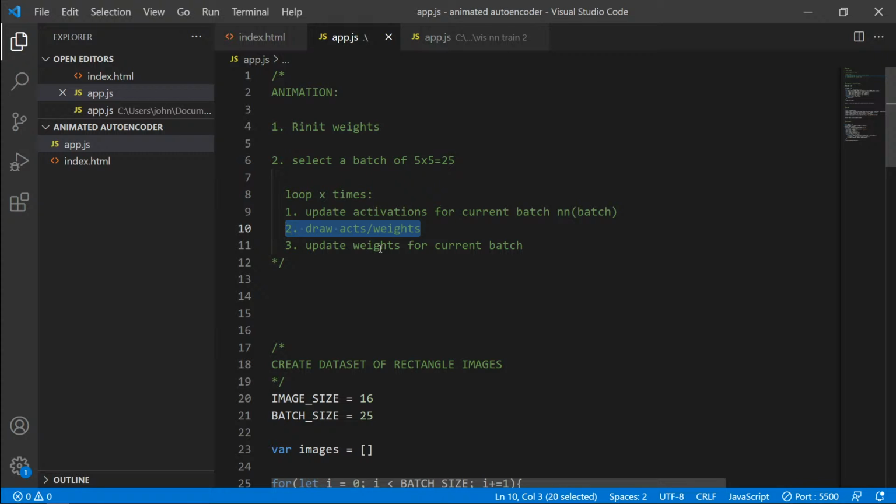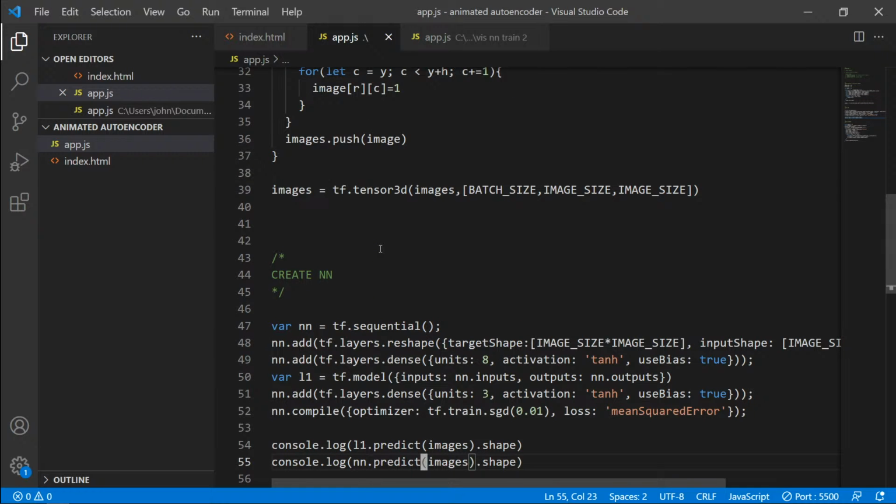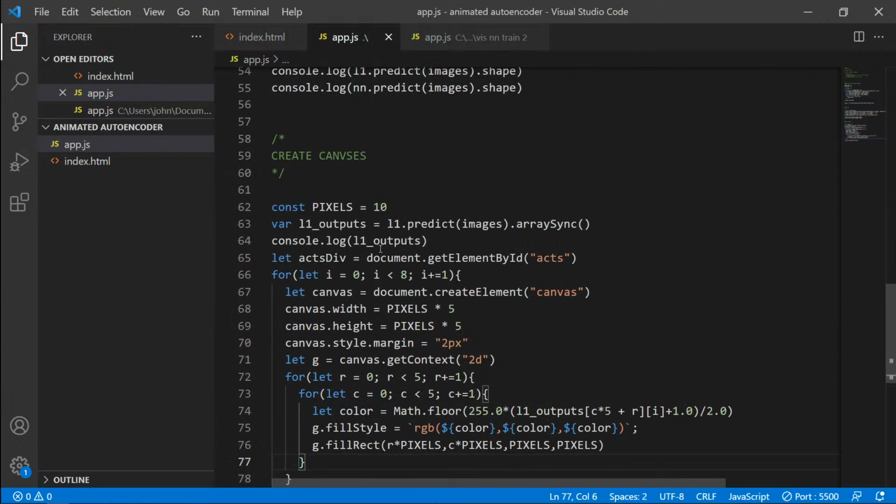So, okay, we need to draw the weights. So we're gonna implement drawing the weights, which hopefully will not be too difficult. And then set up this entire animation loop. And that should be the whole stream. So we should be able to do that in like 15 minutes max.